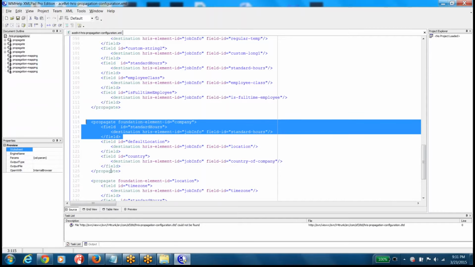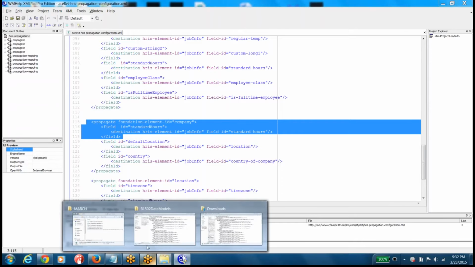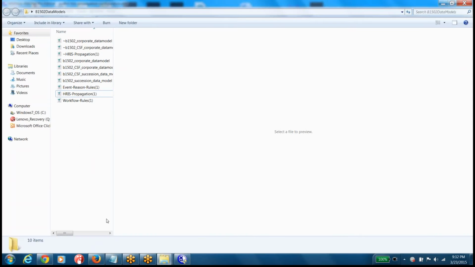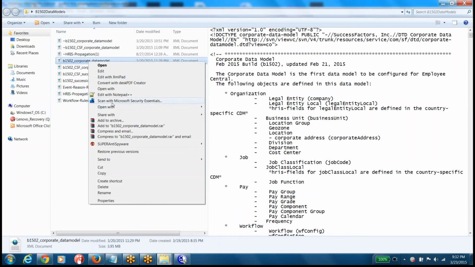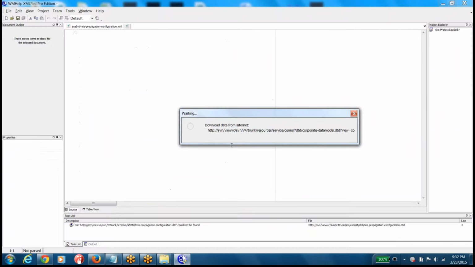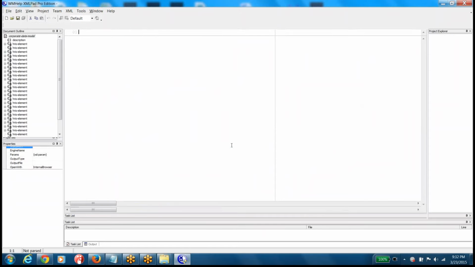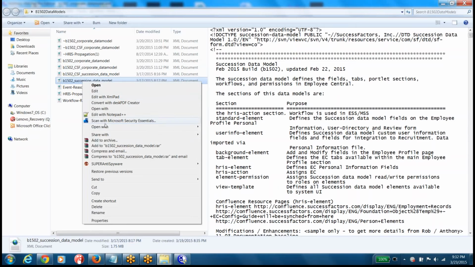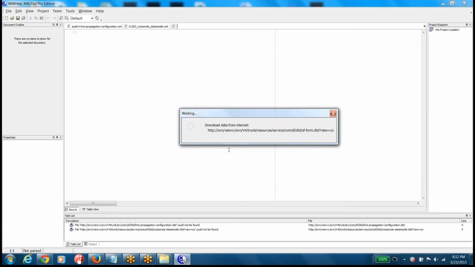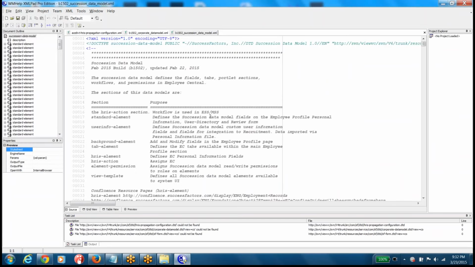Let me show you that on the data models, and then you can ask me questions. One second, just hold a minute. So if you go to your data models, one is your corporate and another is your succession data model. This is your corporate data model. And let me open the succession data model also.